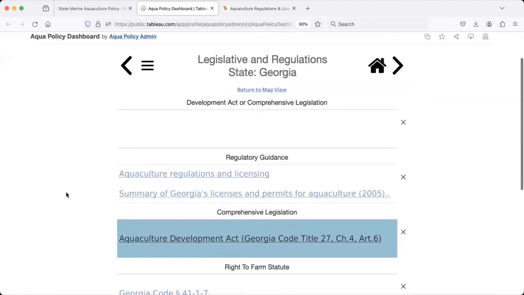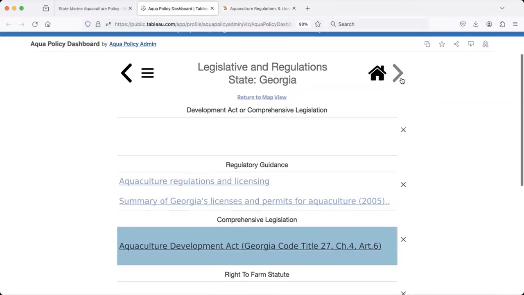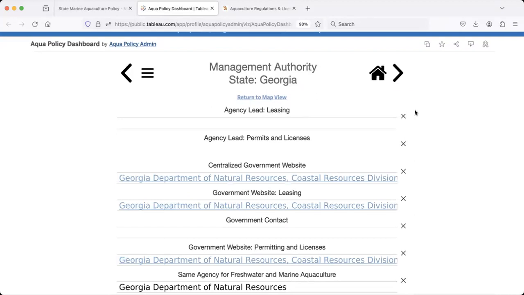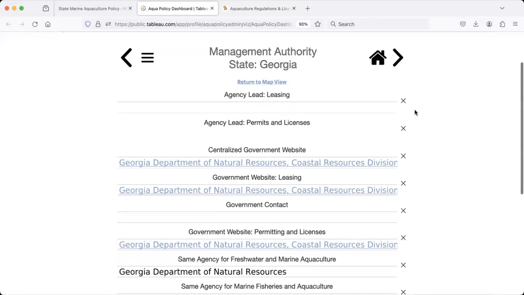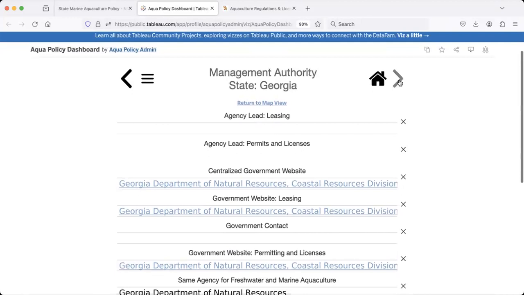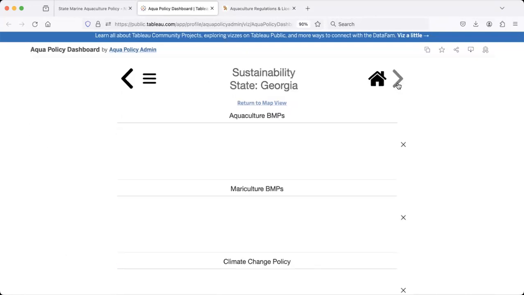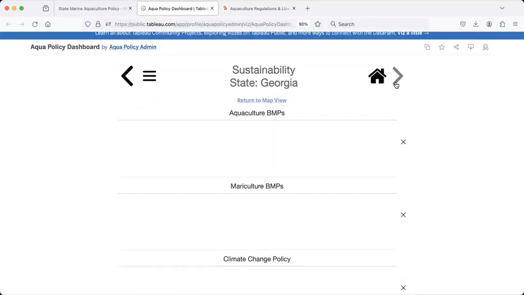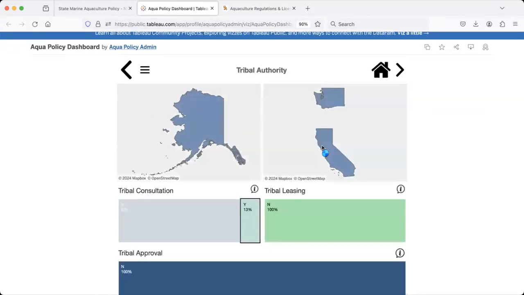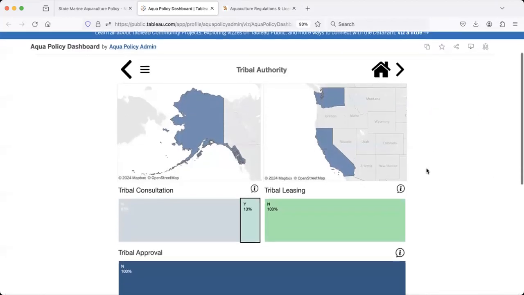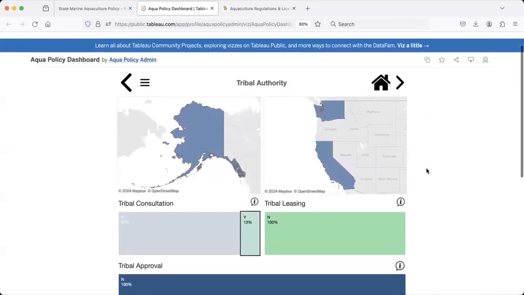If you just want to explore what each state has, you can use these arrow buttons to toggle through our main categories of policy attributes. So management authority, spatial management tools. And if the box is blank, that means the state doesn't have anything in that category. And then if you want, you can return to the map view for that particular attribute.